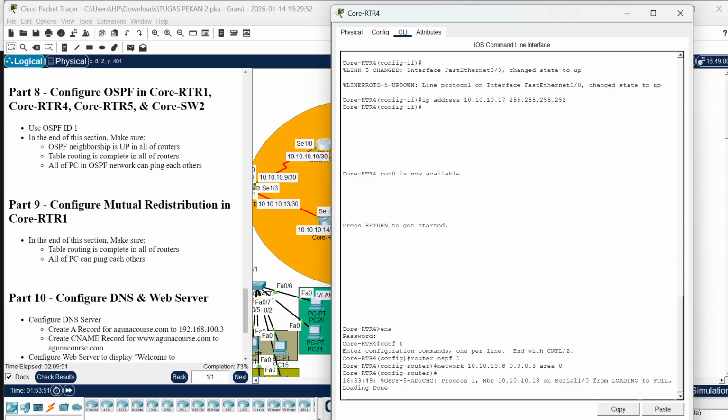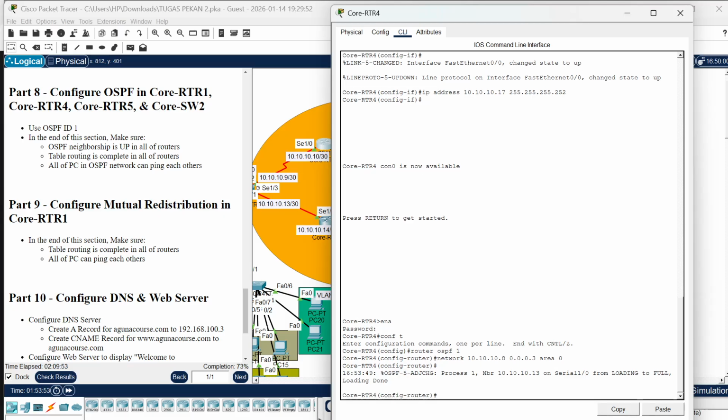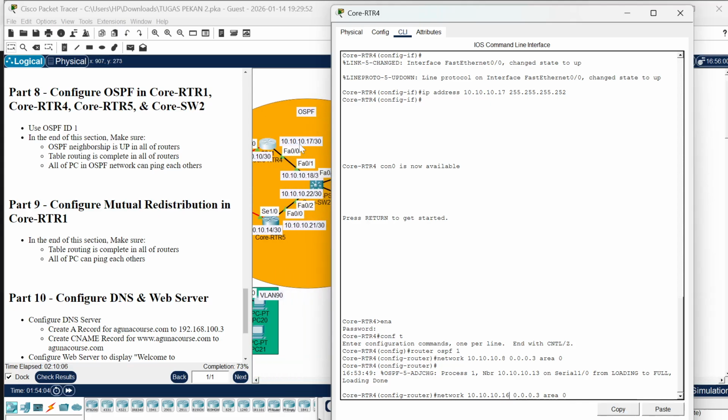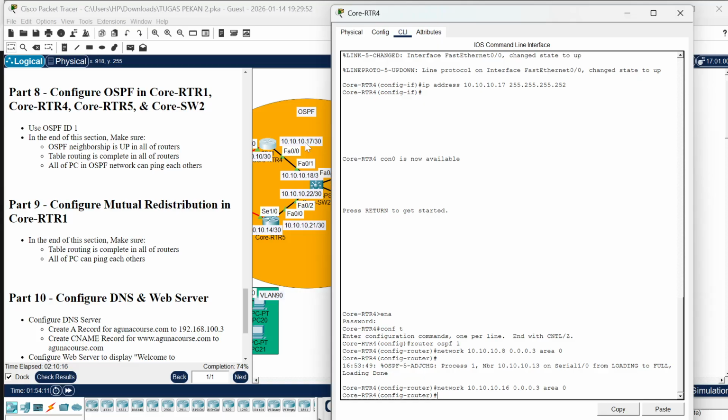Okay, I've already got this information, and we go to the 60, 10.10.10.60, because it has to be configured in this area, and then enter.